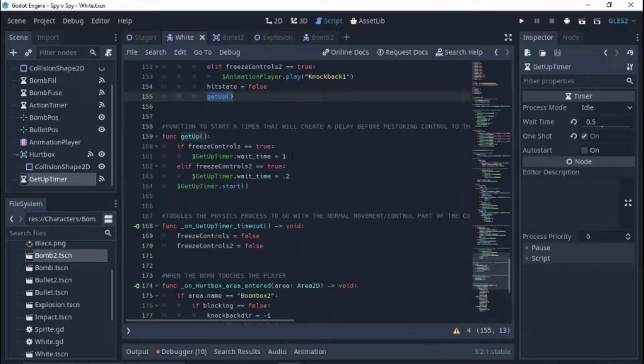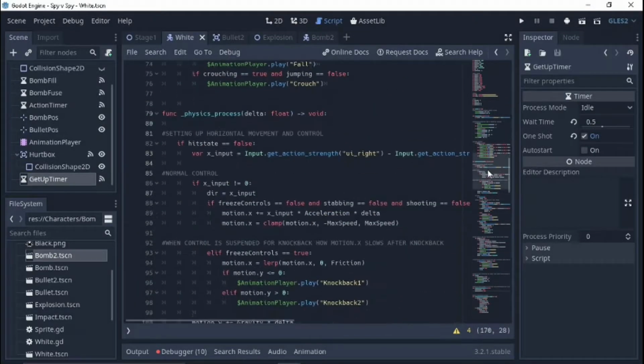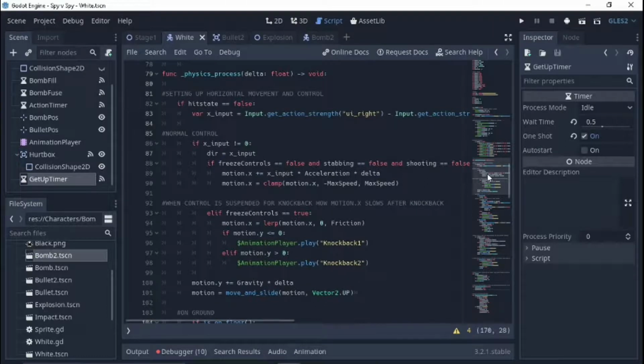And all getup does is check to see: did he get hit by the bomb, or did he get hit by the bullet? If he gets hit by the bomb, we set this getup timer to 1. If he gets hit by the bullet, we set it to a shorter time, like 0.2, and we start the timer. Once this getup timer times out, it returns both the freeze controls 1 and 2, for the bomb and the bullet, back to false, which fully unlocks all of my basic mechanics again, until I get hit again. So that's, in a nutshell, basically how it works.